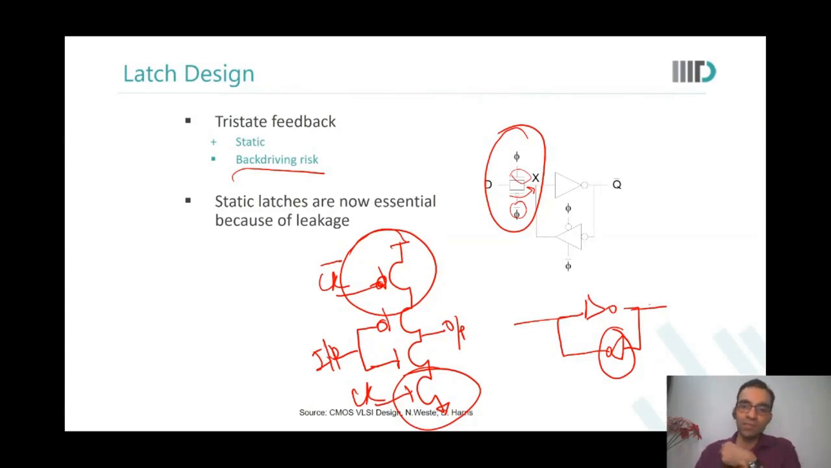There are more transistors in a tri-state. There's an inversion also happening in a tri-state. So due to area constraints or due to inversion constraints, you may not want to use a tri-state everywhere. So there are both versions that exist.